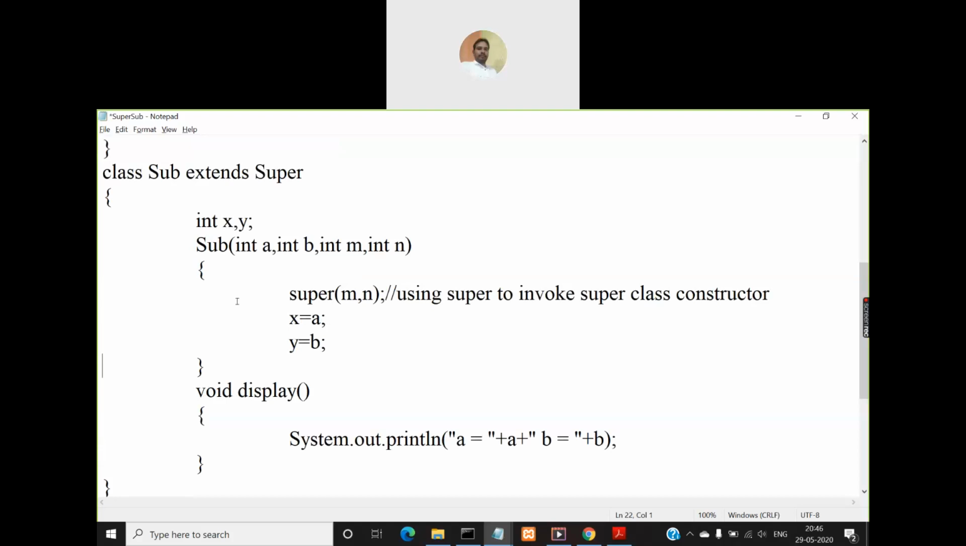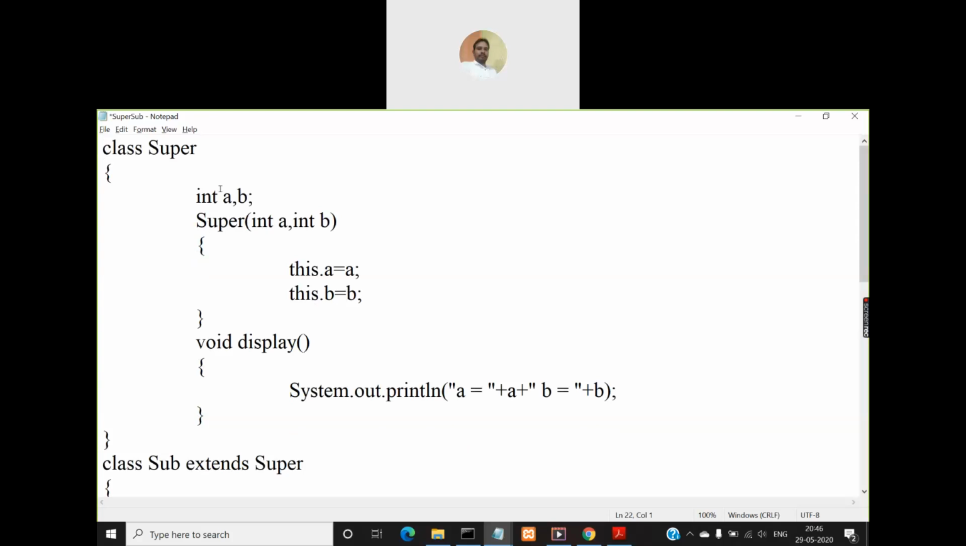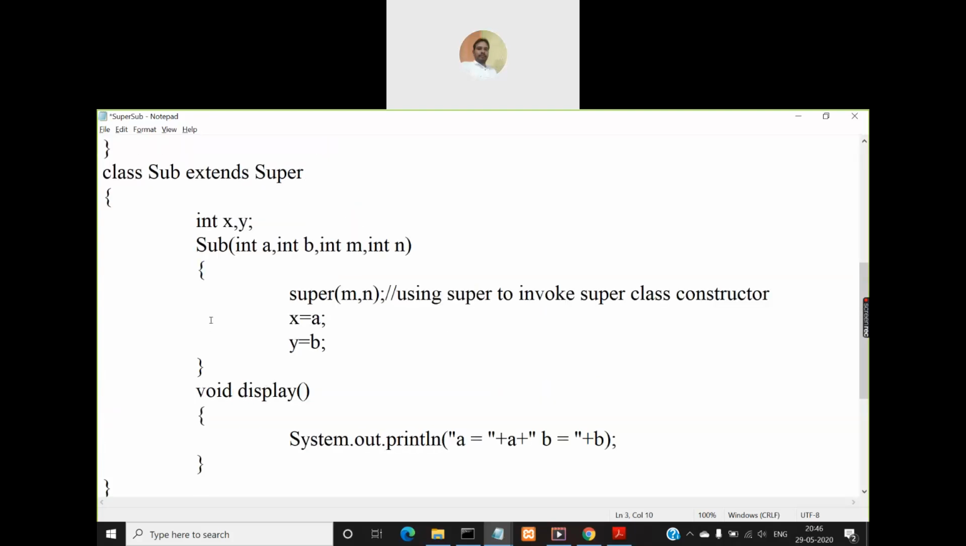The super keyword has many other purposes. That means it has two more purposes. Totally it has three purposes. Out of which the first purpose is to invoke the superclass constructor. So when you invoke the superclass constructor, what is it going to do? It is going to initialize the superclass instance variables a and b which were not initialized by the subclass. Right? The subclass constructor is initializing only x and y. It is not initializing a and b, which are members of the superclass.